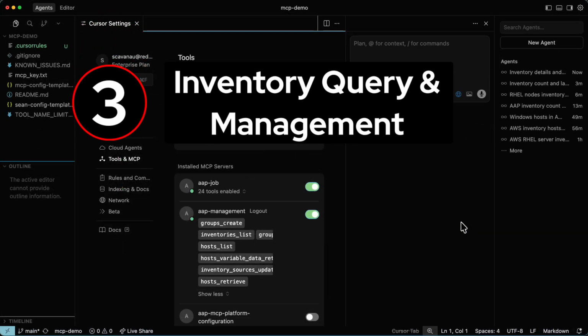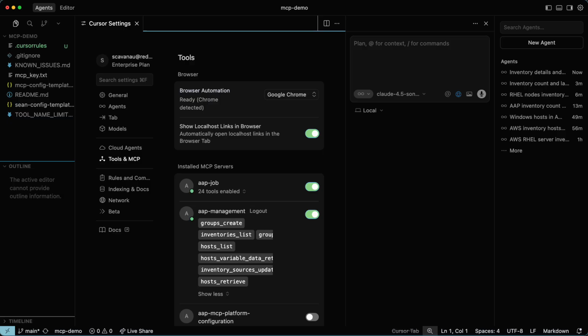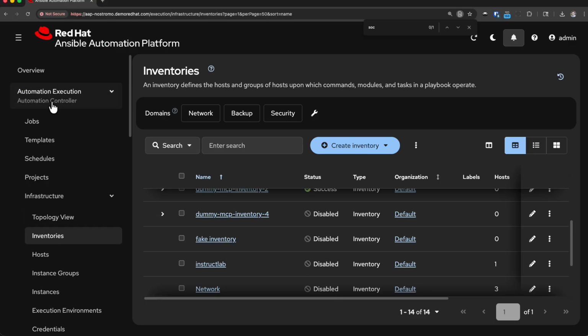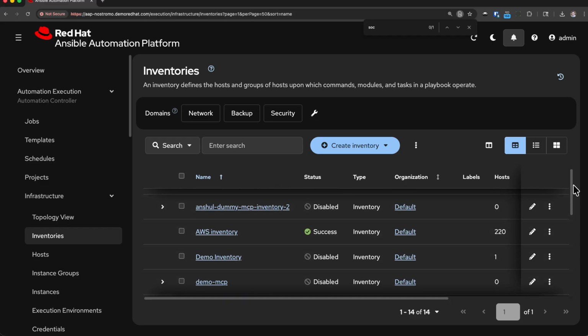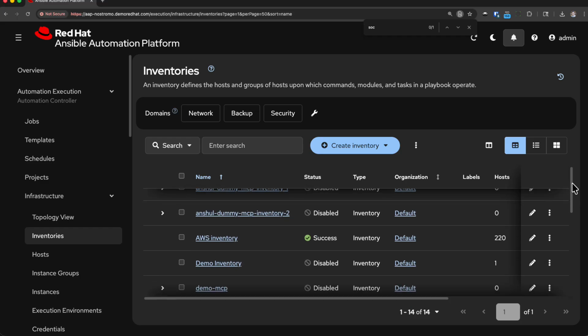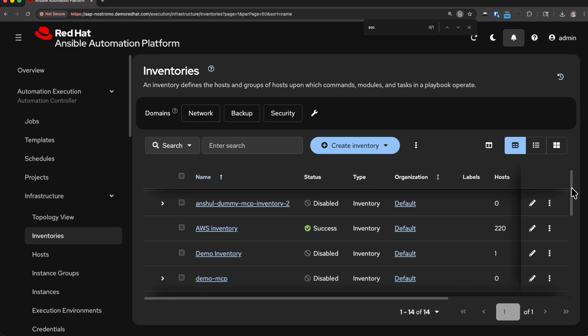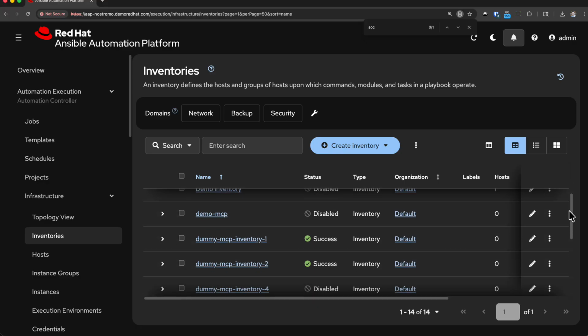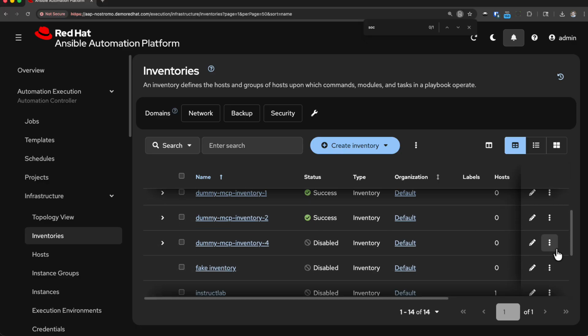For demo three, I want to talk about inventory query and management. I'm going to flip back over to the web UI, and we're going into the inventory section here, and you'll see that I have a bunch of different inventories. You can actually see at the bottom, there's 14 inventories, and I can sort through them and figure out how many hosts are in each inventory.